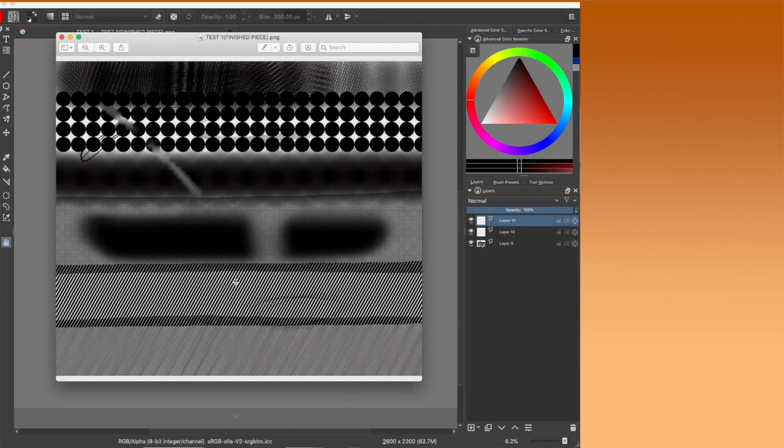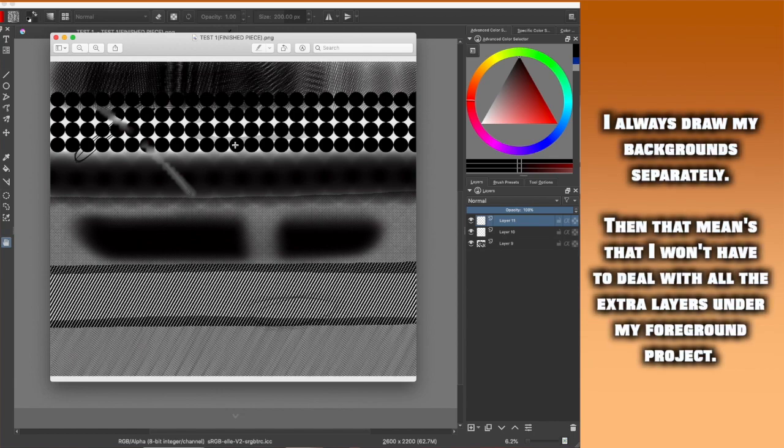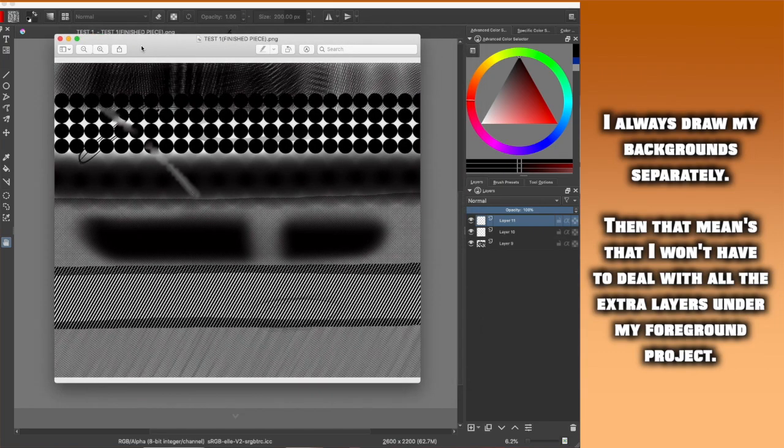If I'm gonna do a project like this, it's going to be one that I wanna do separately to whatever background I'm making or whatever foreground I'm making, just because there's so much in it. So I would export this like I just did, and then I would import it into a new project so that it would all be together on one layer.